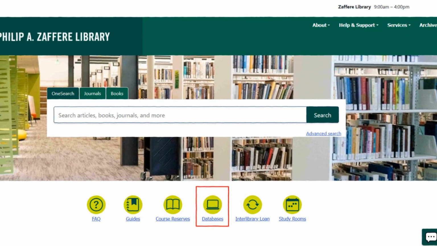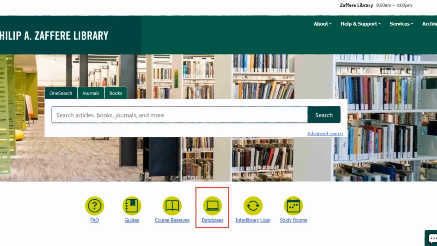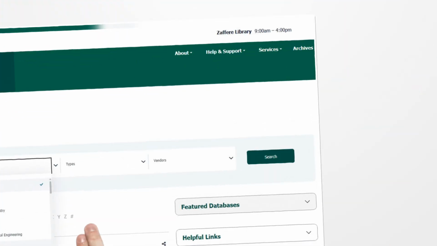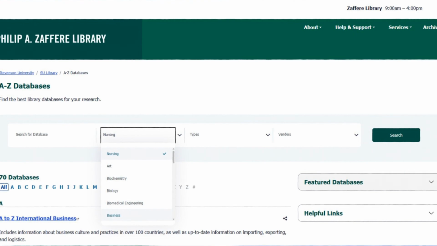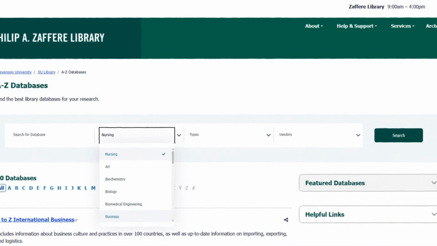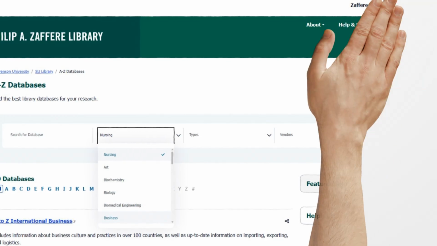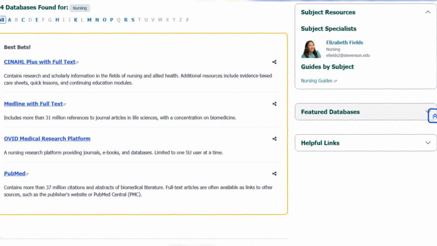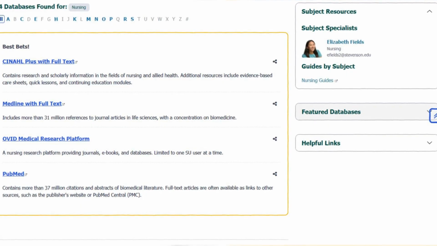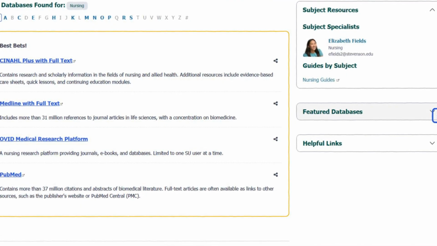Another option is to search in one nursing database at a time. Click the Databases button on the library homepage. You'll see a list of all of our databases in alphabetical order. To get to the nursing databases, click the Subjects box and choose Nursing. Here's the list of our databases that include information about nursing, health, and medicine. We'll go into CINAHL Plus with full text.